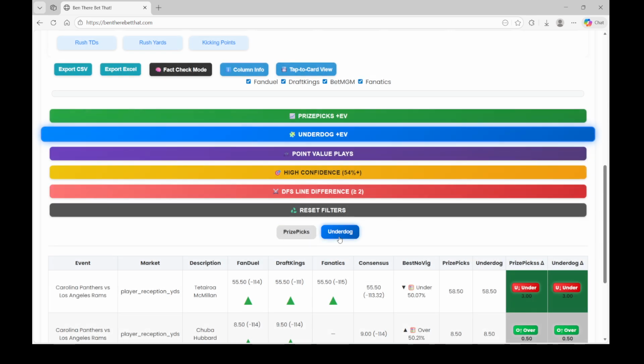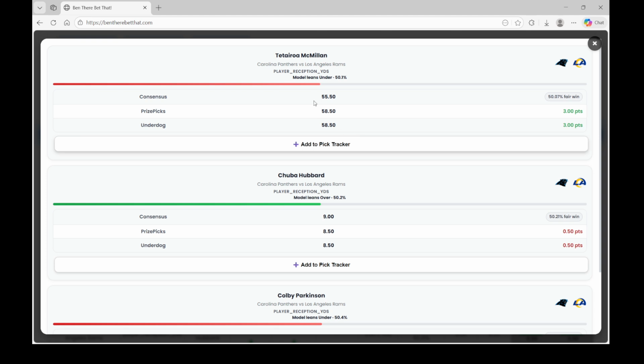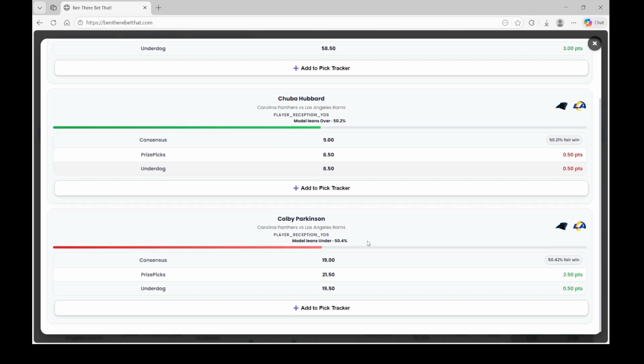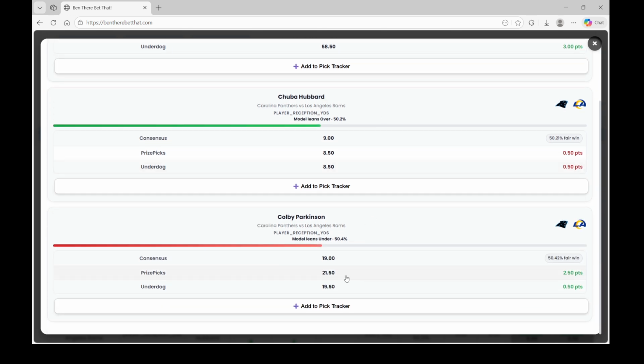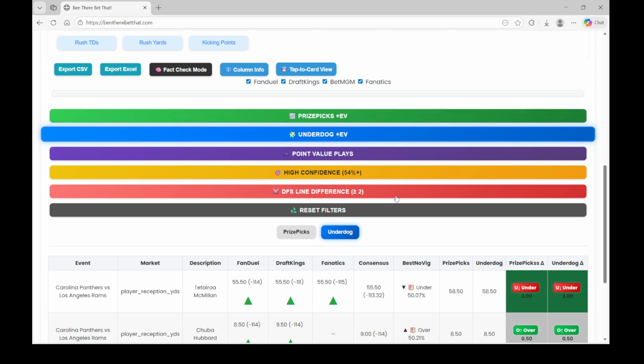Click this Underdog button here for analytics, and then just hit this tap to card view. Here's your best Underdog. Look at this, McMillan. It's got 3 yards there just like PrizePicks. This matches PrizePicks. Let's see if we can find one that's off. PrizePicks is a better bet there. So you can do either one. Got a couple of options, guys.